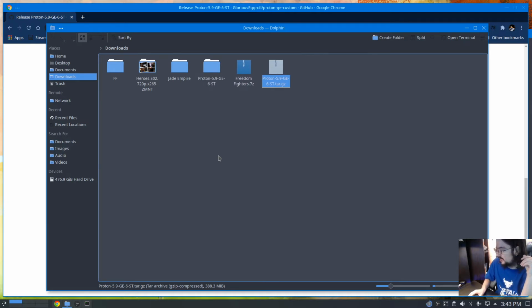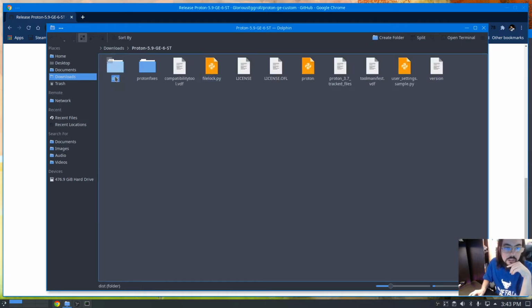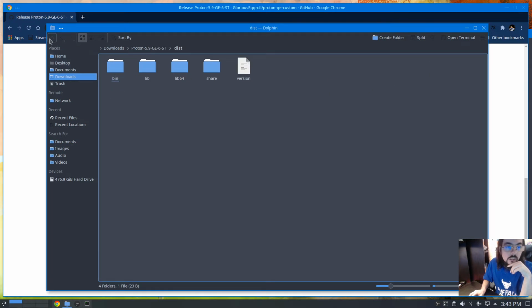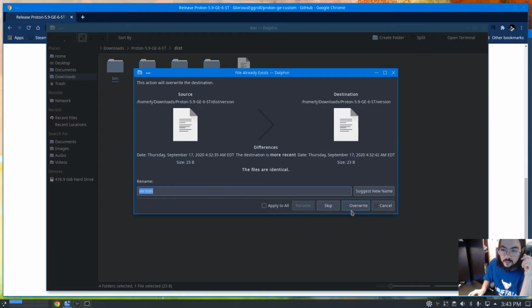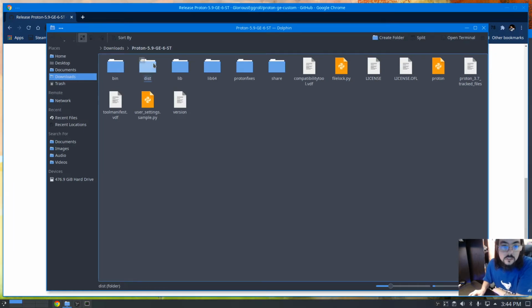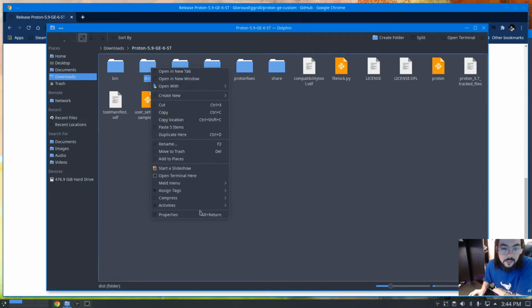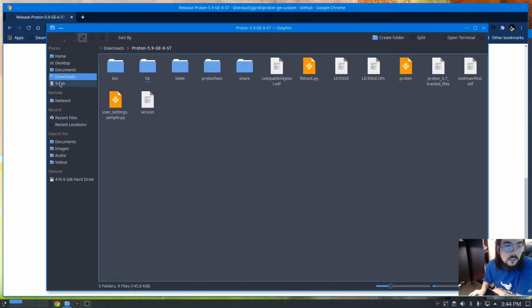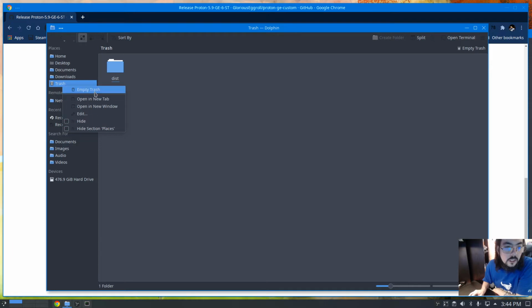Then once that's extracted, we're going to open this up. What's in here? Then okay, we want to put. I know what I did. Okay, we want to move this. I copied it. Okay, we want to move this in here. Move here. Click overwrite, and then this should be empty. So then you can delete this folder that's empty, and then empty trash.